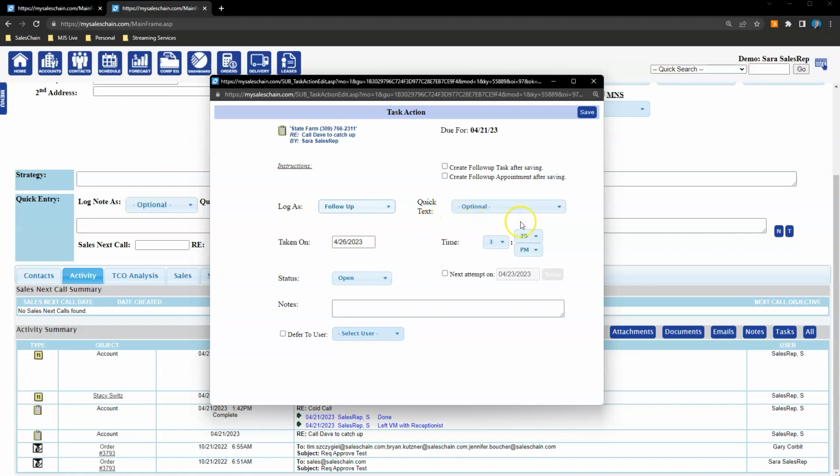She has quick text suggestions on the right-hand side to automatically populate the notes field with repetitive information. Just below that, she'll see when this action was taken on and have the option to adjust that. Below that, she sees the status of this task. This drop-down is what she'll actually use to indicate that this task was completed. In this case, Sarah will change this from open to complete to indicate that she did this call to Dave.